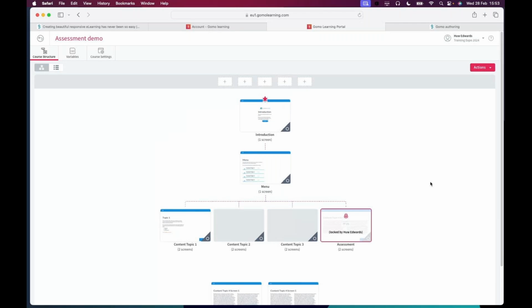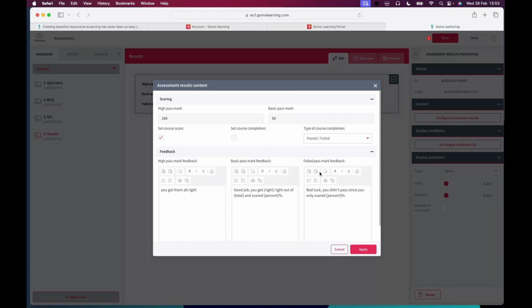However, there are times when you might say, well, actually, I don't really care whether they've looked at all the learning topics. What I'm interested in is have they passed the assessment. So that's why we have this option here to say set course completion. And we can choose what's being sent back to the learning management system there. It can either just send back whether you've passed or failed, or we also have this option here, which will say only mark the course as complete if the learner has passed the assessment.